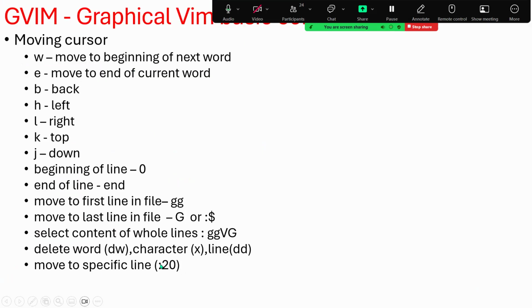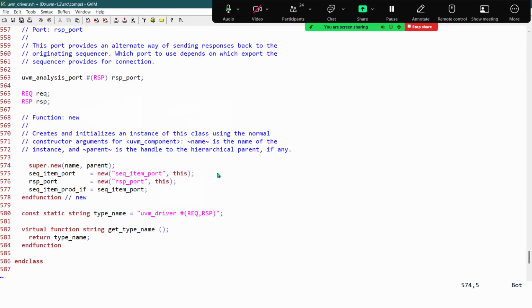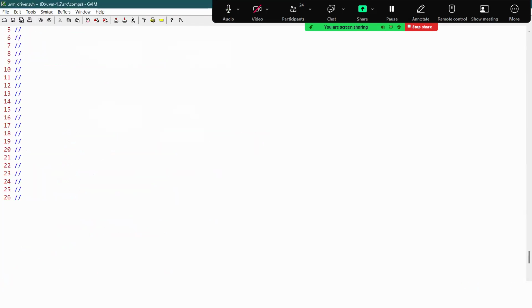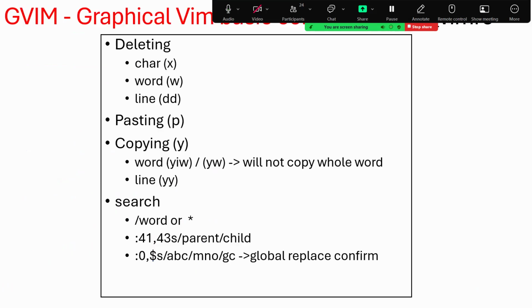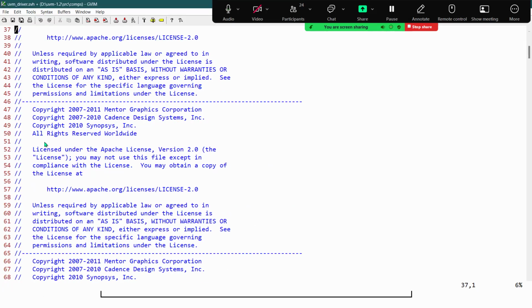Okay, to move to a specific line, use the colon, and colon means you are in command mode. Then use the specific line number. So I want to move to line 20. Okay, I have moved to line 20. Deleting we have seen, pasting, copying. Suppose I want to copy.